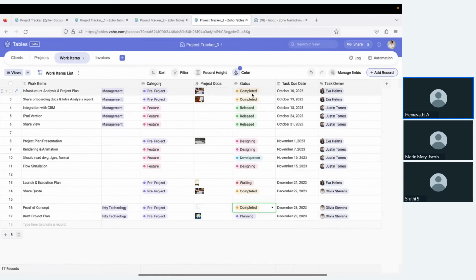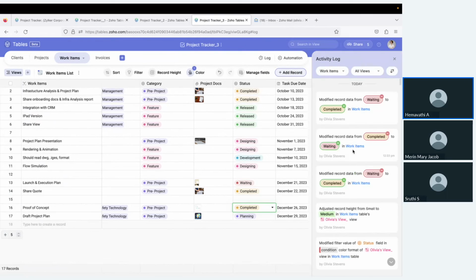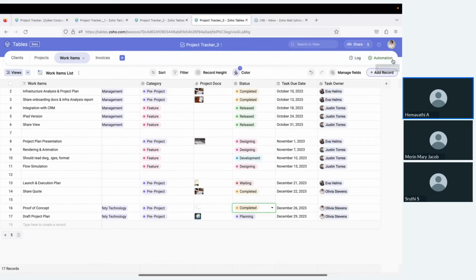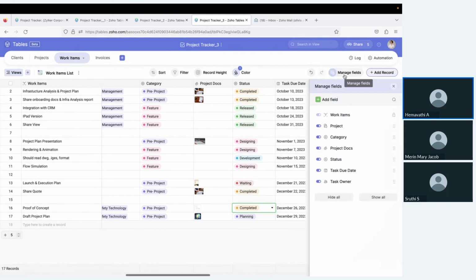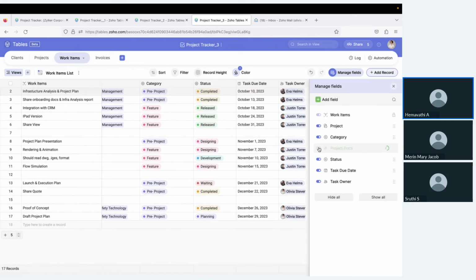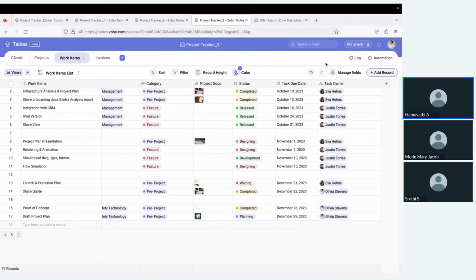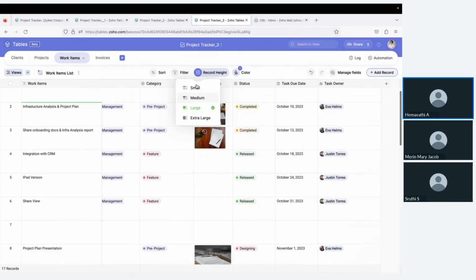So I guess I've covered most of the features today. And apart from that, you also have log list, you can track every single change that's been made in the base and in all your views. And you can also click on manage fields, which will help you to organize your fields better. If you don't want certain fields to be displayed, you can just disable some of the fields in here, and you can increase the record size as well.